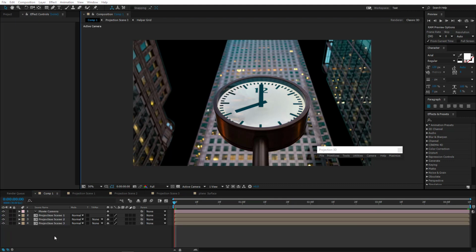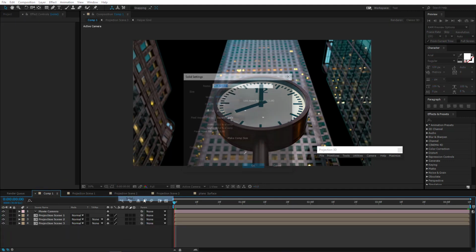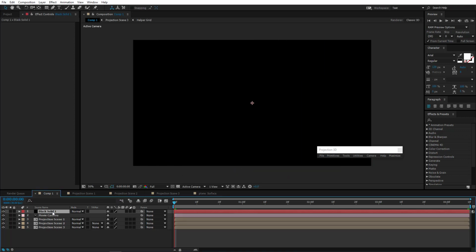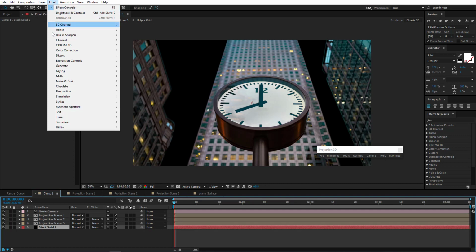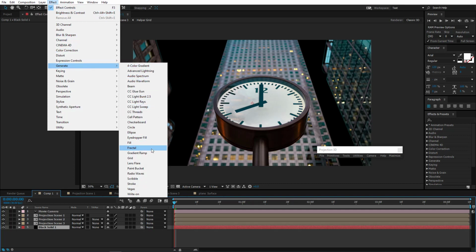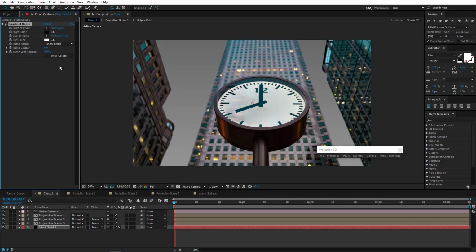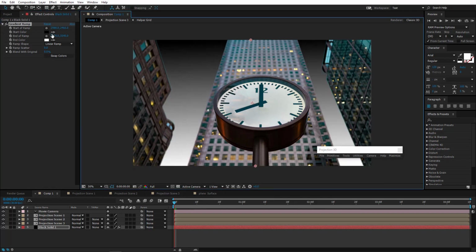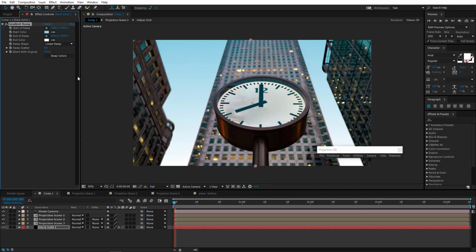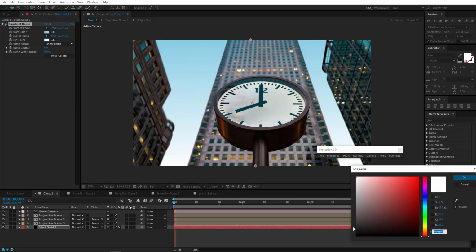So I'm going to go ahead and create a new solid. Let's put it at the bottom. Then go to Effect, Generate, and add Gradient Ramp. Let's make it start here. And we're going to make it end there. All right, now pick Start Color from here. And let's also adjust the end color.